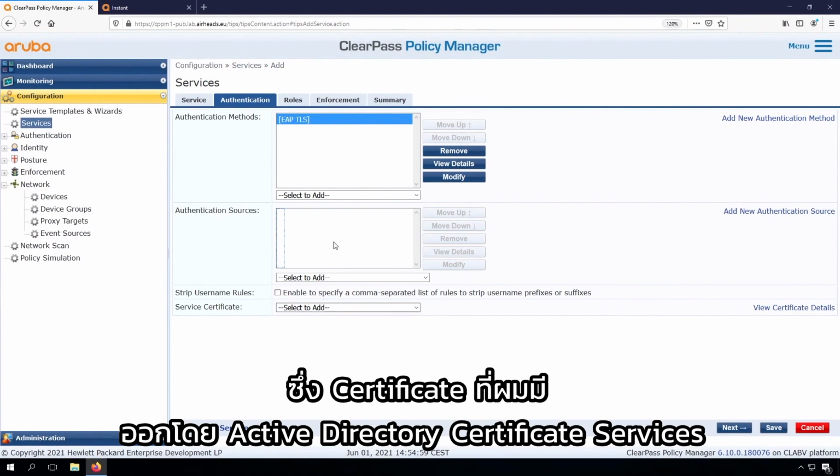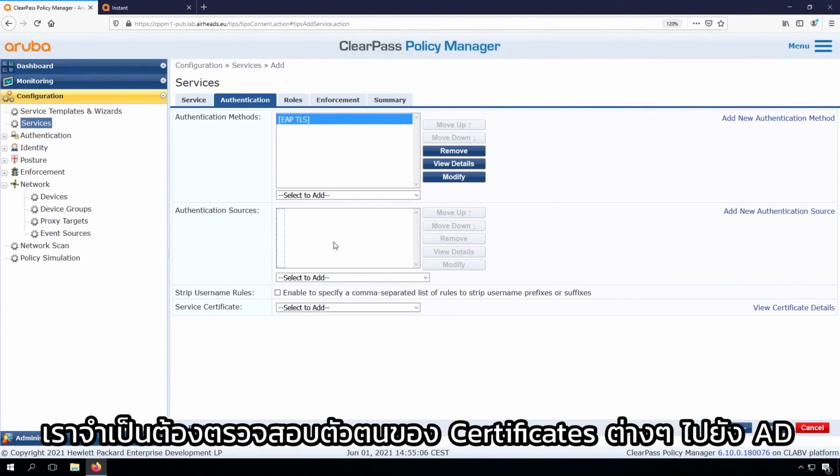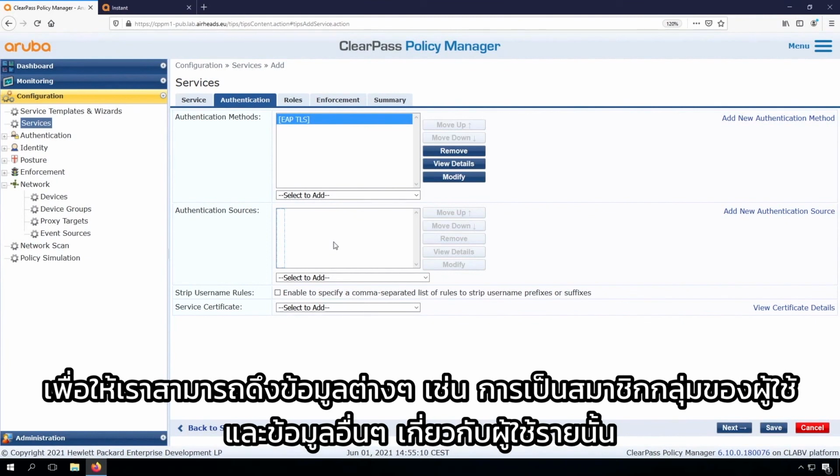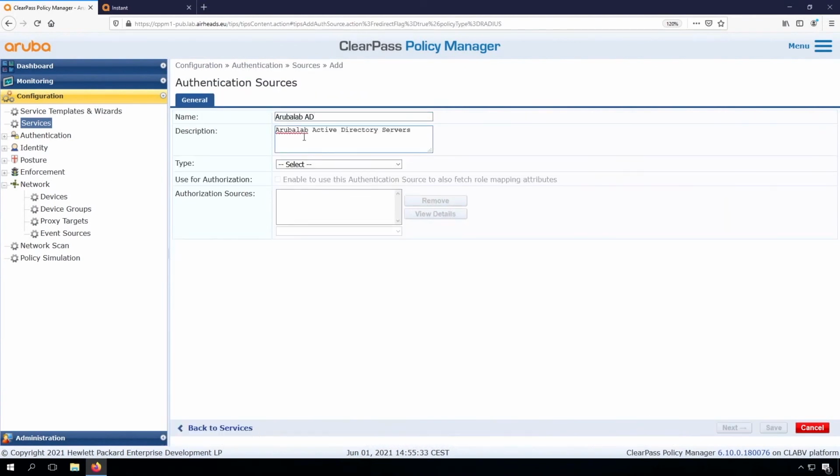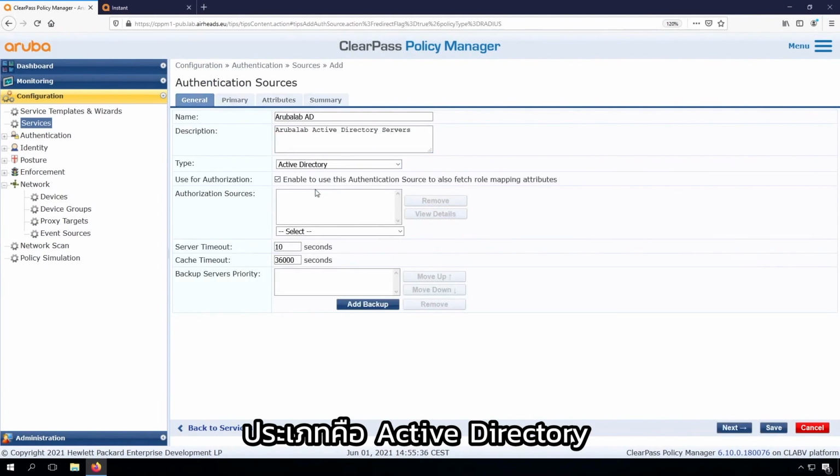The certificates that I have are issued by the Active Directory Certificate Services. We need to check the identity of the certificates to the AD so we can fetch other information like group membership of the user and other information about that user. So let's here add a new authentication source. So the type is Active Directory.